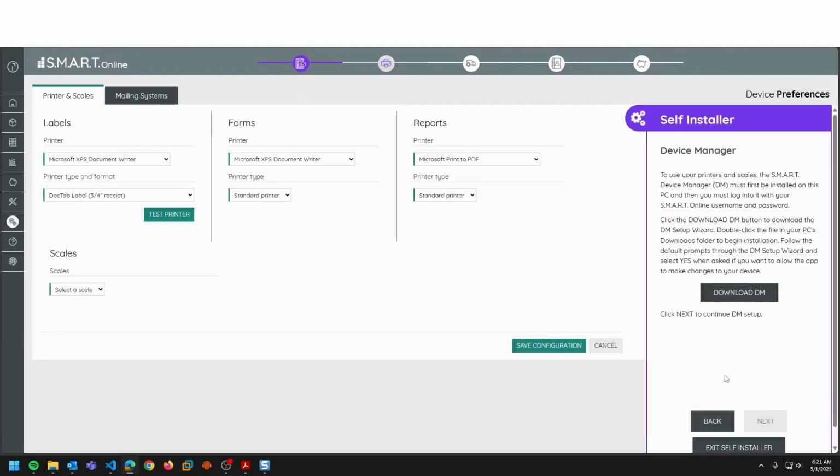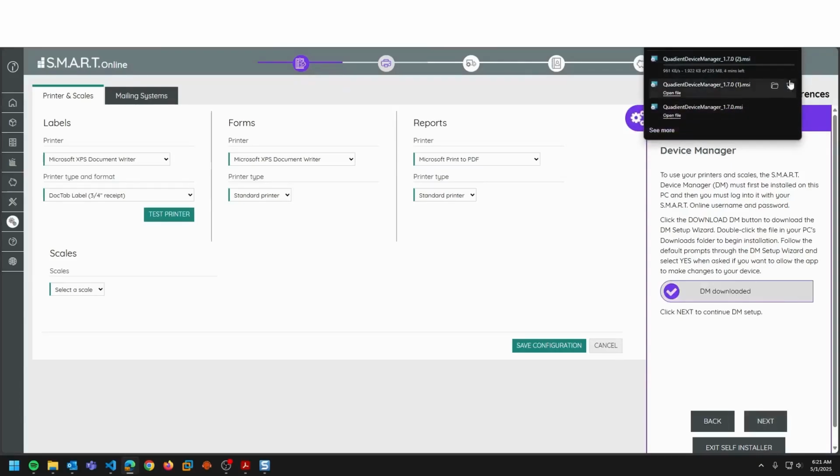After clicking Next, you are brought to the Device Manager downloading configuration page. To use scales and printers within S.M.A.R.T, the Device Manager is required to be installed on the PC. Click on Download Device Manager to start the download. You'll see in the top of your screen the download will be started. While it downloads, you can go ahead and click Next to continue.